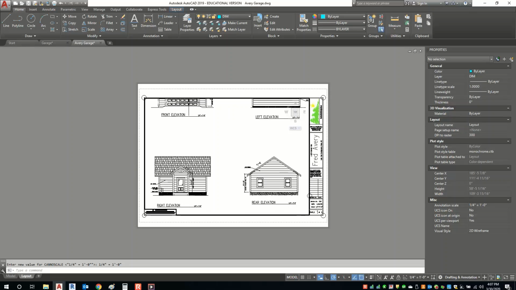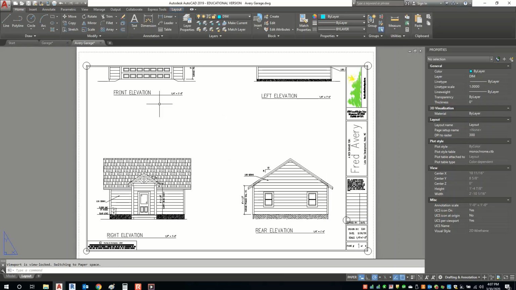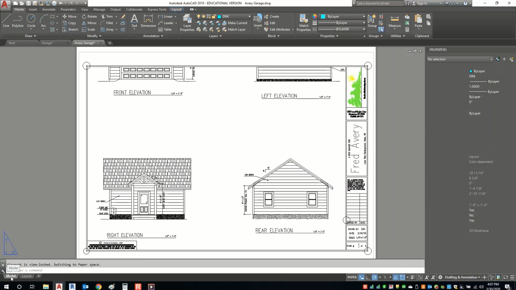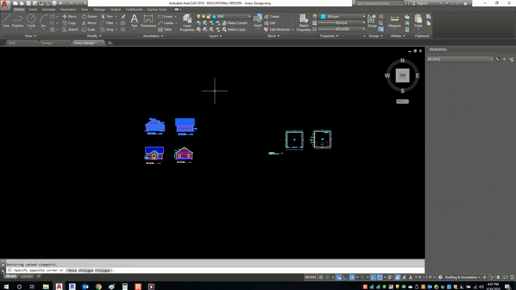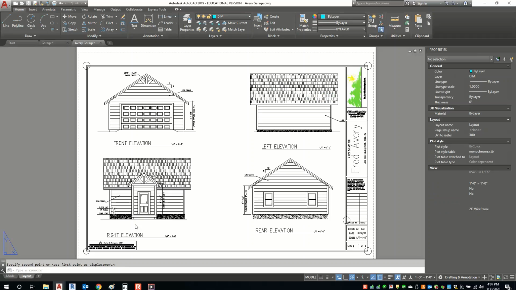We know that this is going to be off, but what I want you to do is hit the lock here. Now, if I've locked it, see, if I roll now, I'm not losing my 1/4 inch scale, but I still can't see this. So what I want to do is go back over to the model space, and I'm going to grab these upper ones, and I'm going to squeeze them down fairly close to the bottom. And sometimes you may only get 2 elevations to a piece of paper, and that's fine.